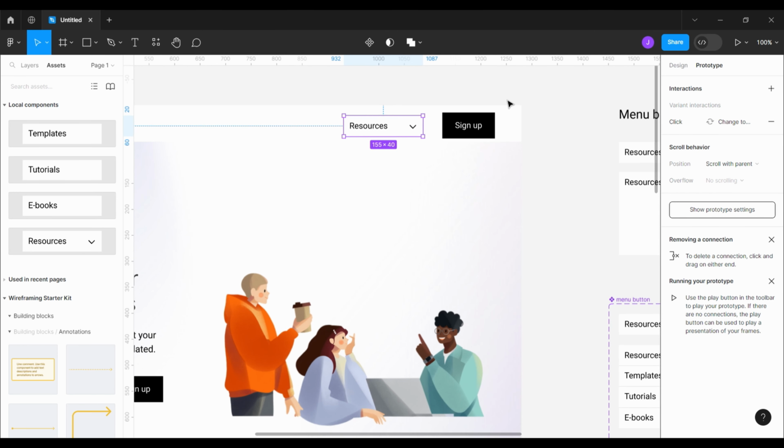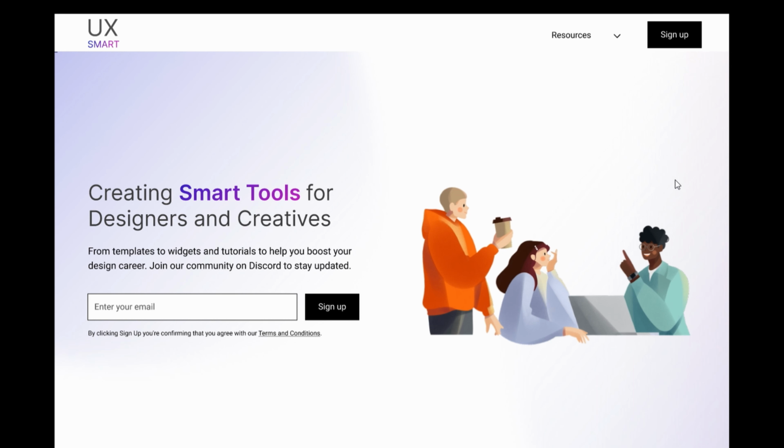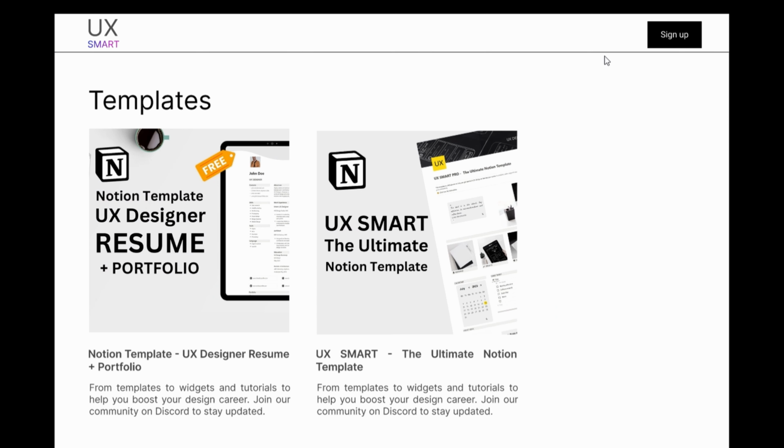And let's go to the prototype to test this menu. So now we have here our menu button. We can click here. It changed to the open stage, and we have all the links with the hover effect like this. And if we click, for example, in templates, we go to the templates page. So that's it for a drop-down menu.